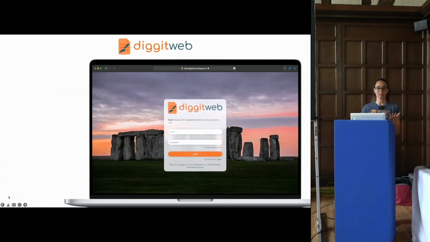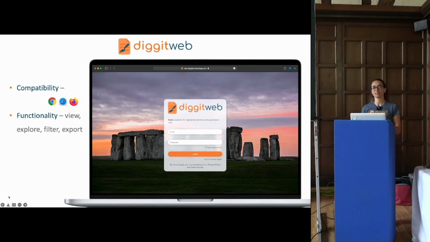Diggitweb, as the name suggests, is a web app. So you don't have to install any software on your computers. It's compatible with most modern browsers. And when designing Diggitweb, we focused on functionality. We asked archaeologists, what are the key tasks that you have to do on a daily basis, and how can we streamline this? So the interface lets you do things like viewing your site, exporting information, filtering, and so on.